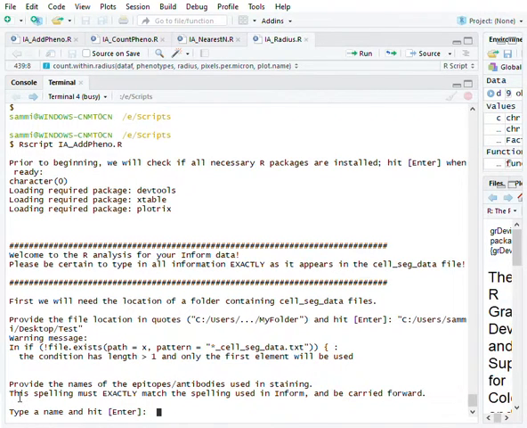So the next thing it says is please provide the names of the epitopes or the antibodies that we used. You need to spell this name the same way that you would spell it when you put it into the name of the color in Inform, because that's the way it's spelled in the cell-site data file. And you only need to put in the names of the antibodies that we are actually going to be counting or doing anything with in add phenotypes. If we're not going to be counting them or measuring anything with them, you don't need to put in those ones. So just type one in and click enter.